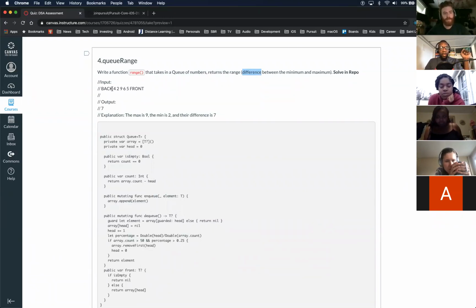In that case here, I have a stack. This is my stack, 4295. The stack is not sorted, but your challenge is to go through the stack and figure out what's the minimum number. In that case, the minimum number is 2. What's the maximum number? The maximum number is 9. Now, 9 minus 2 is 7. So what you want to return from that function is 7.